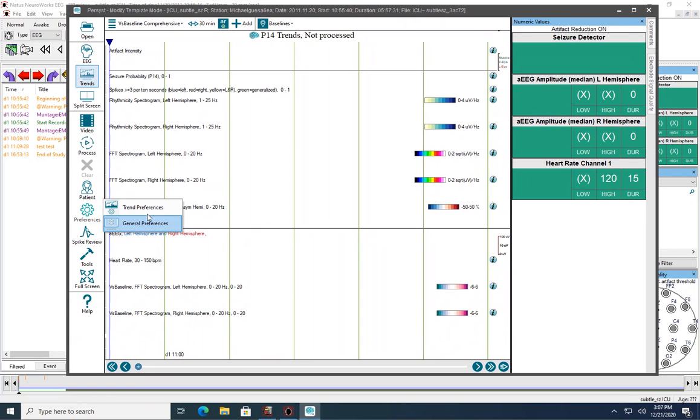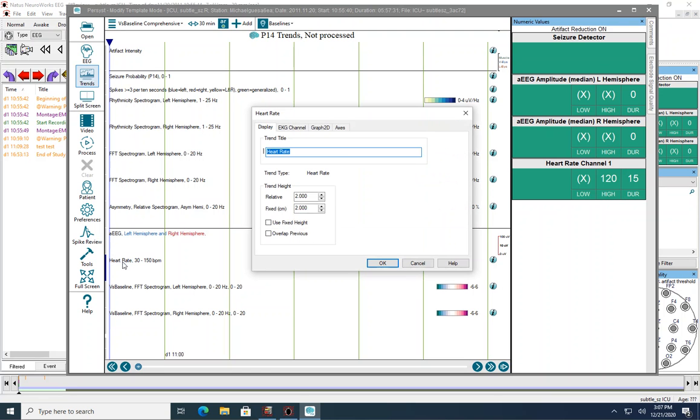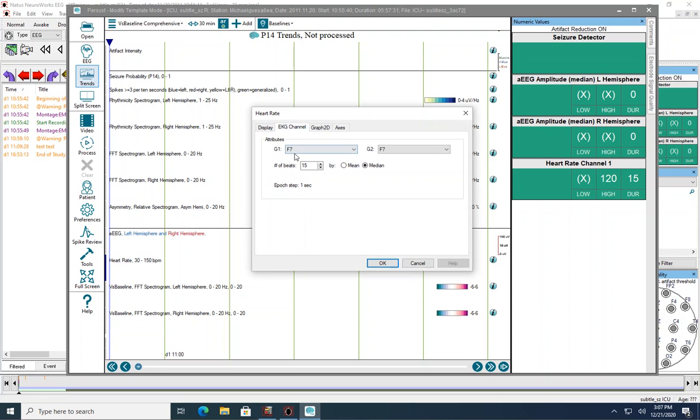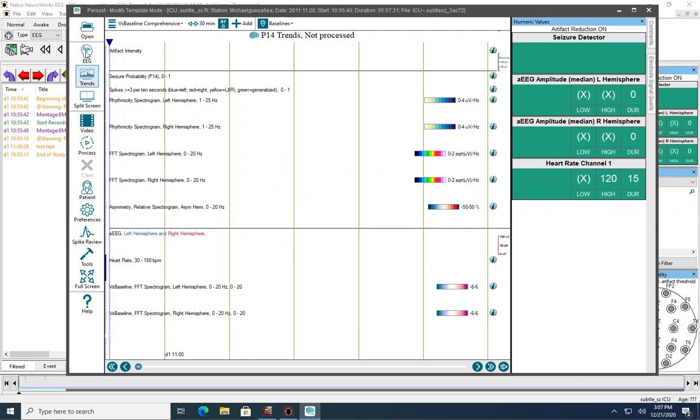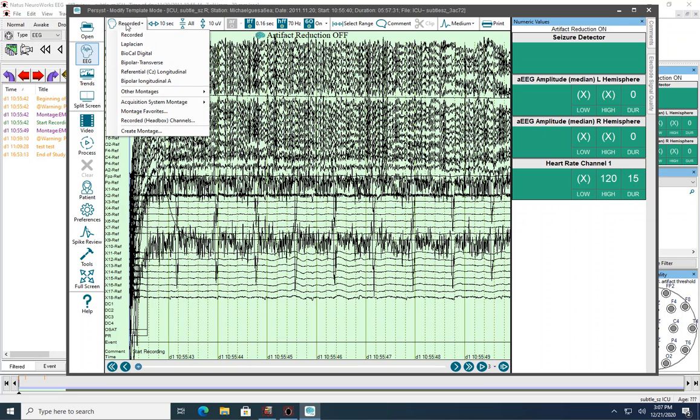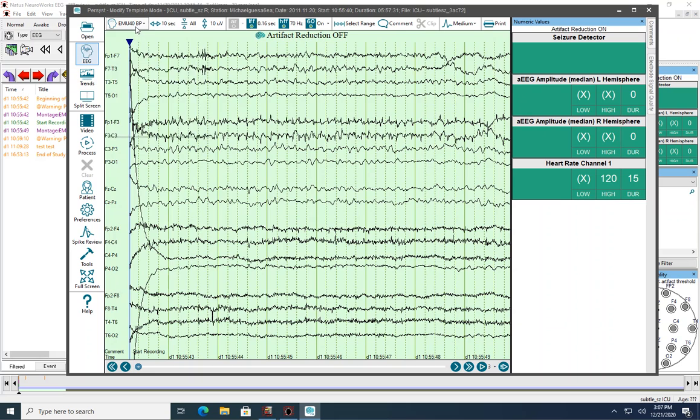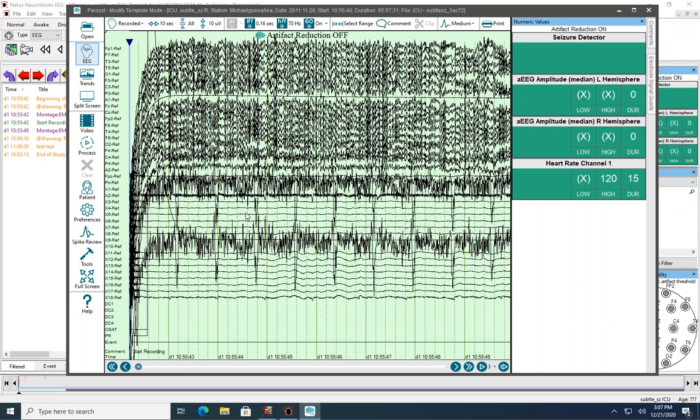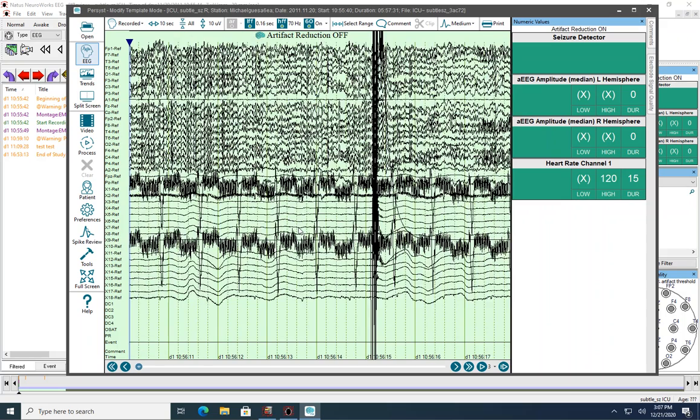If I go to preferences, I don't have that modified template option available any longer. The trends are cleared, so what I can do is go ahead and click heart rate, go to EKG channel, and now these are selectable. And so which ones do I want to select? I'll go to the EEG page, and I can go to any one of these montages, but I want to see the input, the raw recording, to look at the raw channel labels that are being used.